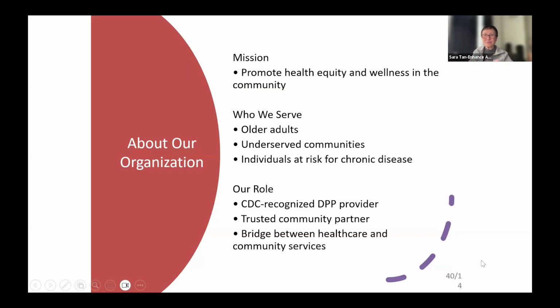And the other day I was talking to Jennifer, and we have been training many groups of DPP coaches so that they can run their program in their organization, for their organization, so that the organization can eventually become a DPP provider as well. Next slide, please.